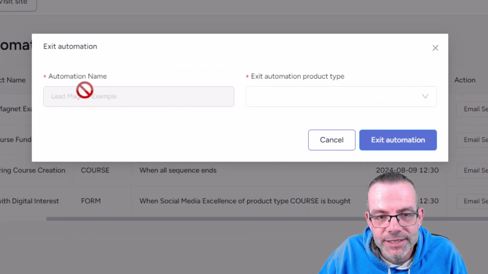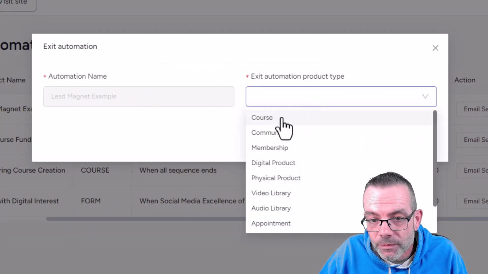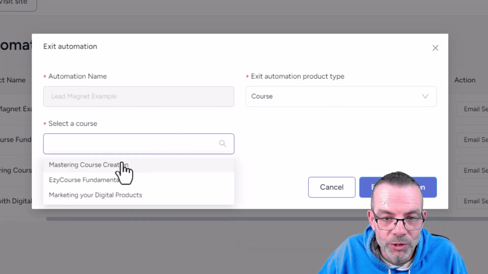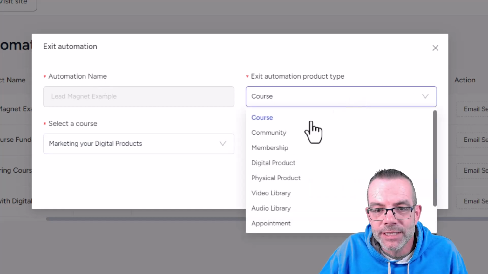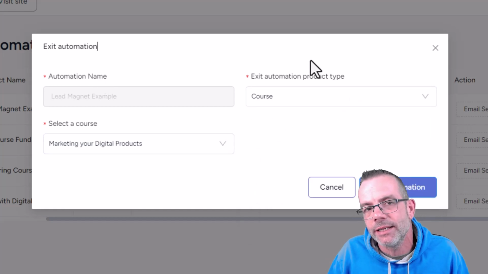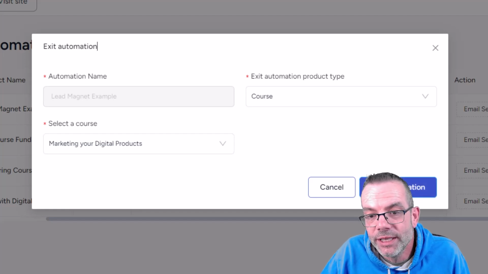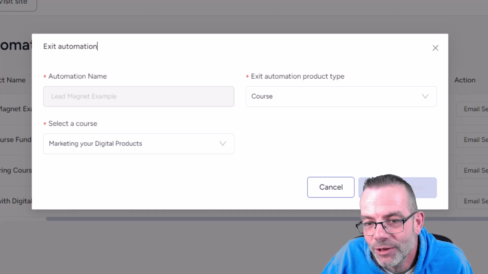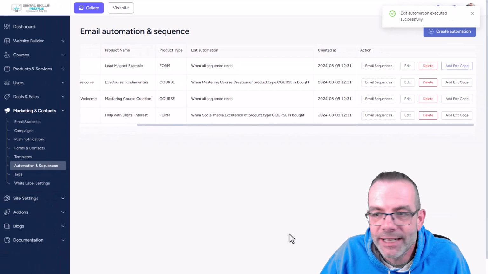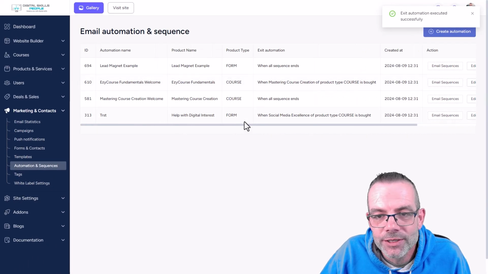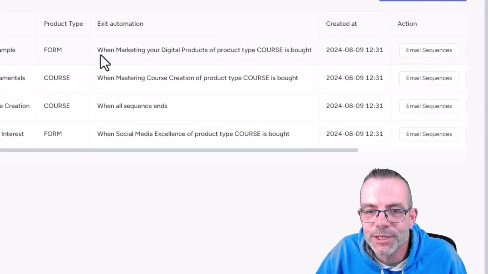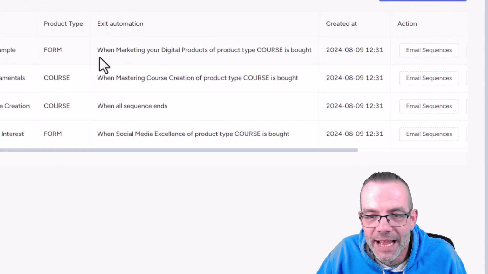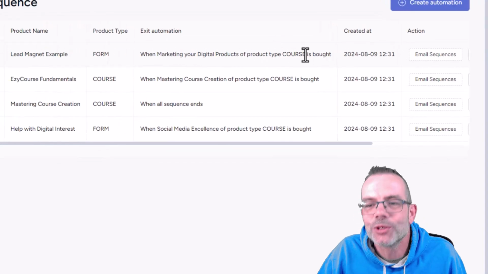So I can say that this automation ends when somebody buys a course. So let's say marketing your digital products. So let's say as soon as somebody buys that particular course or membership or whatever it is you're selling, then this is the point in which this automation will stop. So I'll click on that button there, and that's now added that to this sequence. So this now ends when somebody buys that product. Just refresh the page there. You can see the exit automation ends when marketing your digital products course is bought.